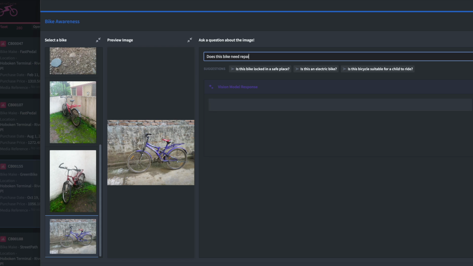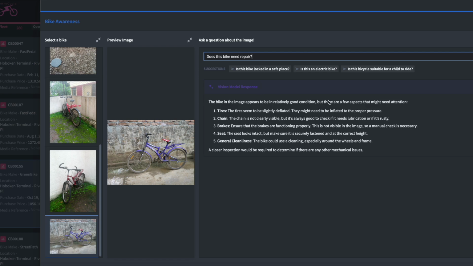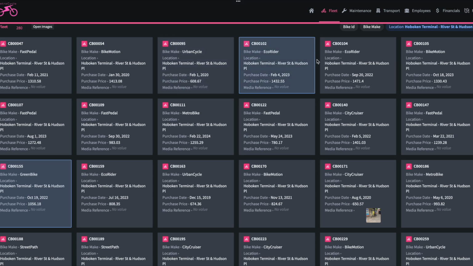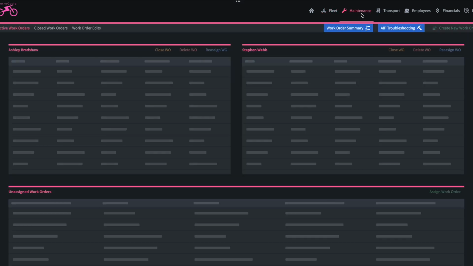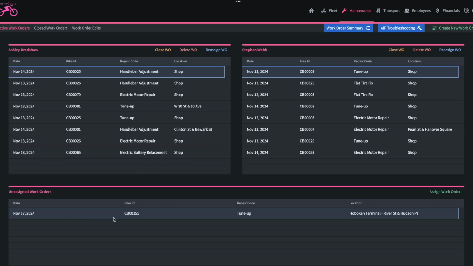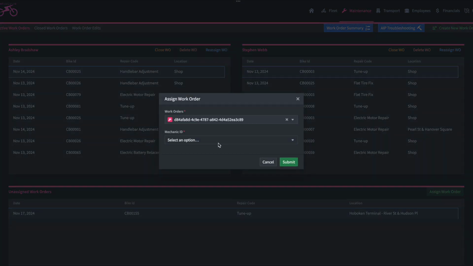What this is meant to be is a generation for us to create a work order if this answer is yes. So we'll see down below that this bike isn't in the worst of shape. It's got okay tires, chain, brakes, seats, but a closer inspection is recommended. So we'll come over here and we can see that there's a work order for CB155, but it's at Hoboken Terminal and it's not assigned yet. So let's go assign that to Ashley Bradshaw.